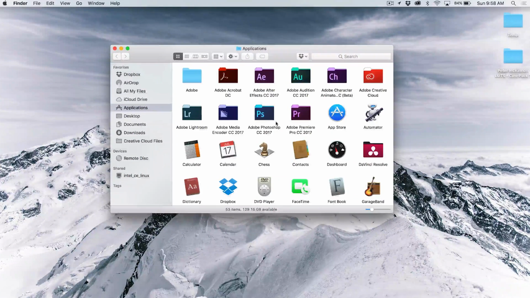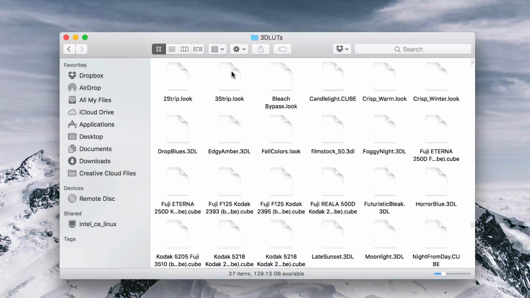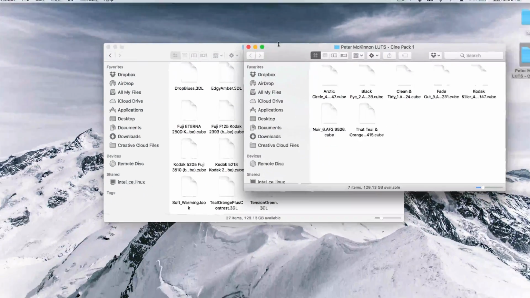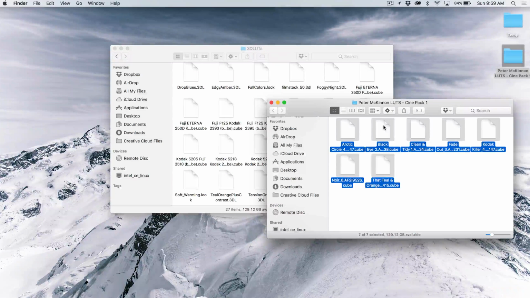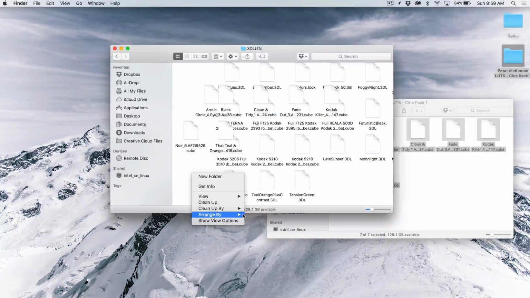Now inside that, you can double click on Photoshop 2017 if you are using the Creative Cloud. And within there, you're gonna hit Presets and then 3D LUTs. Now within this folder is where you're gonna open up the LUT Pack that you've downloaded from the link in the description. You're gonna Command-A to select all of those, hold down Alt so it's making a copy, and then just drag over to the 3D LUTs folder, drop them in, and then you can clean that up by control-clicking, Arrange by Name. And that's essentially it.